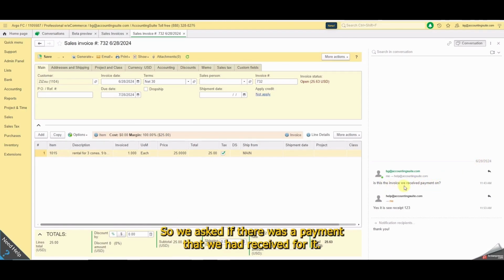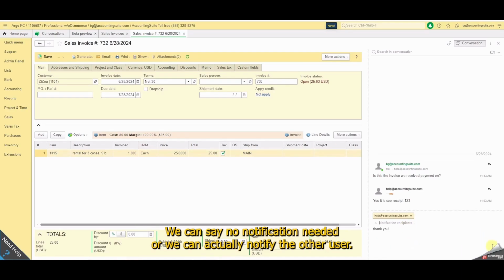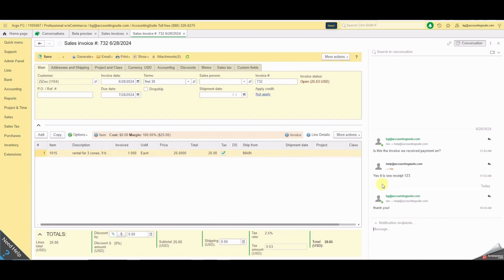You can see the history over time. We asked if there was a payment that we had received for it. We were told by the other user that it's receipt 123, and then it's super simple. We can just type whatever response we need, and then we can send it. We can say no notification needed, or we can actually notify the other user. And now when that user logs in, they're going to see that.